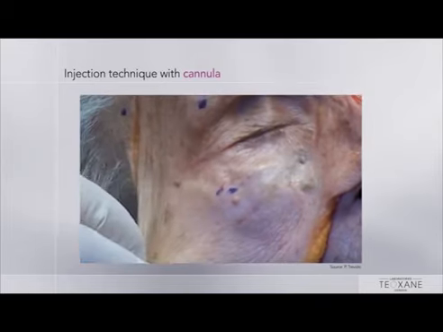A little hint to be able to inject hyaluronic acid deeply: you should raise and block the tissue in order to position the cannula deeply immediately. A deep tear trough, as visible on this patient, is a good indication for hyaluronic acid injections.